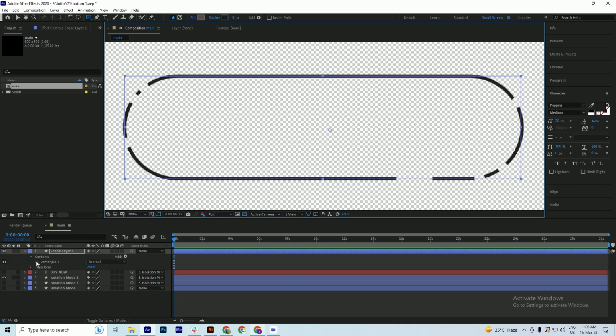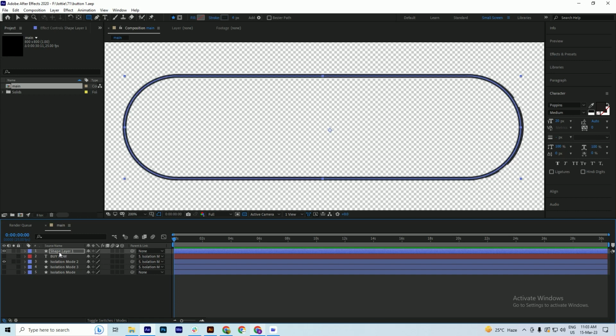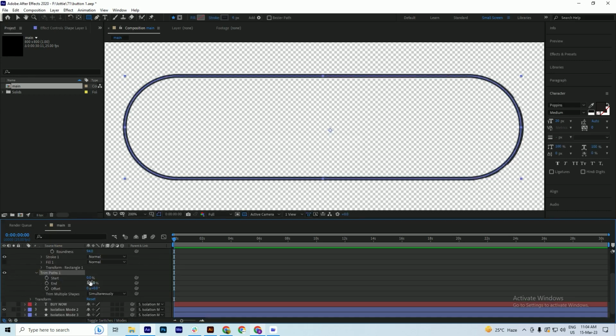We need a stroke, but before creating a stroke I am going to change the roundness to something like this. Also now I am going to increase the scale. 6 is good enough for me, and now I'll start creating that thing. So with the help of trim path we will adjust the shape.